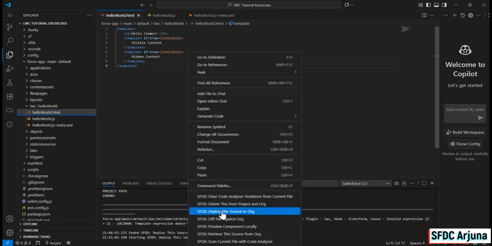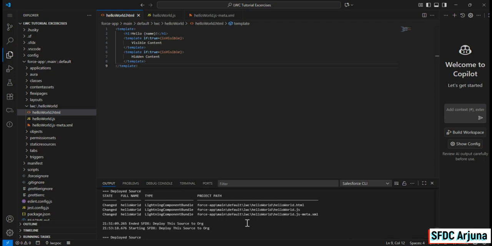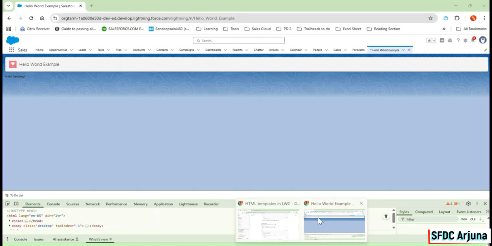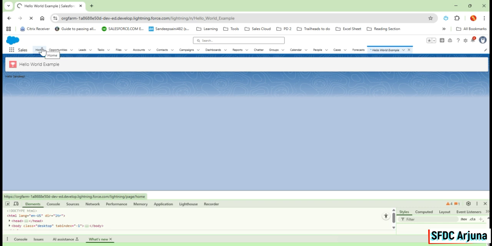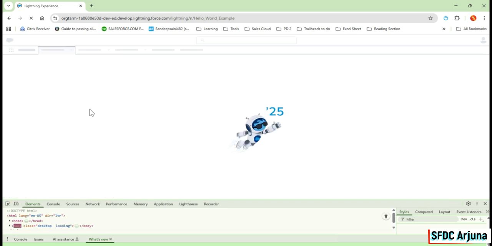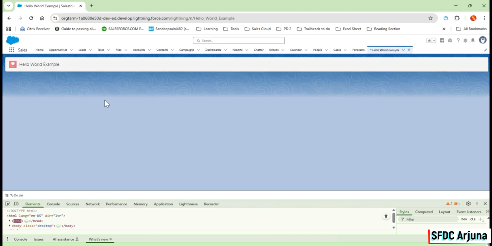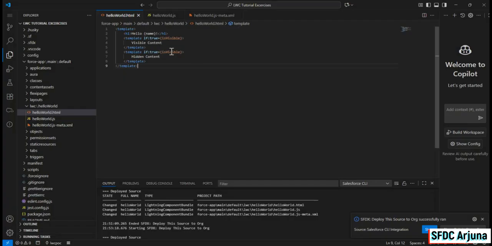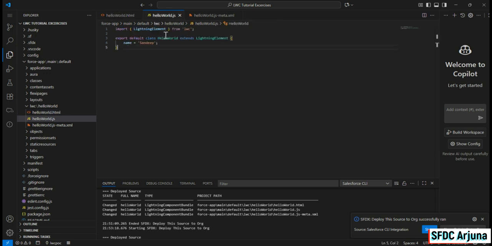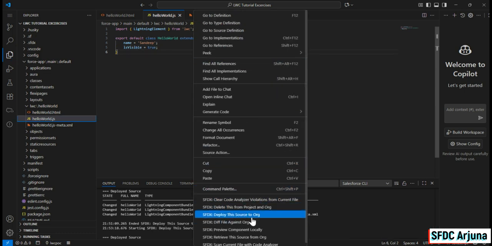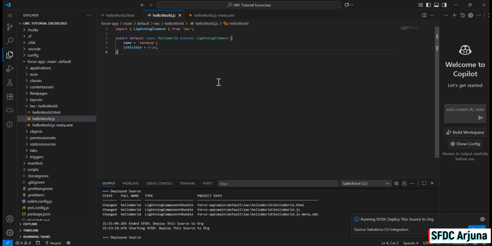So let me save it and show you. I will need to hard reload this. So guys, I am not seeing anything because this property I have not defined in JavaScript. So I will make it true. In this case the visible content will be displayed on the UI.